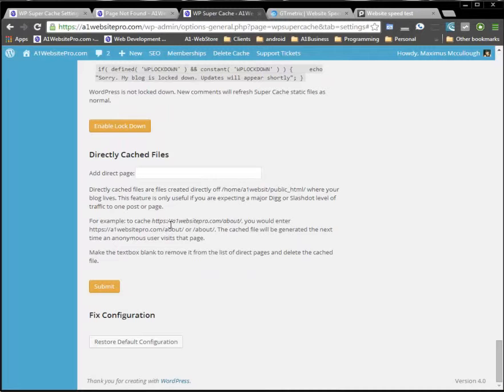So here's what you could do. You can add a direct cache page. Notice like this about page, A1 Website Pro's about page. Maybe we wanted to make sure that one was available and cached for anybody that came to that server. They get a fast copy of that page. We would make sure that it was cached by entering it here and clicking Submit.